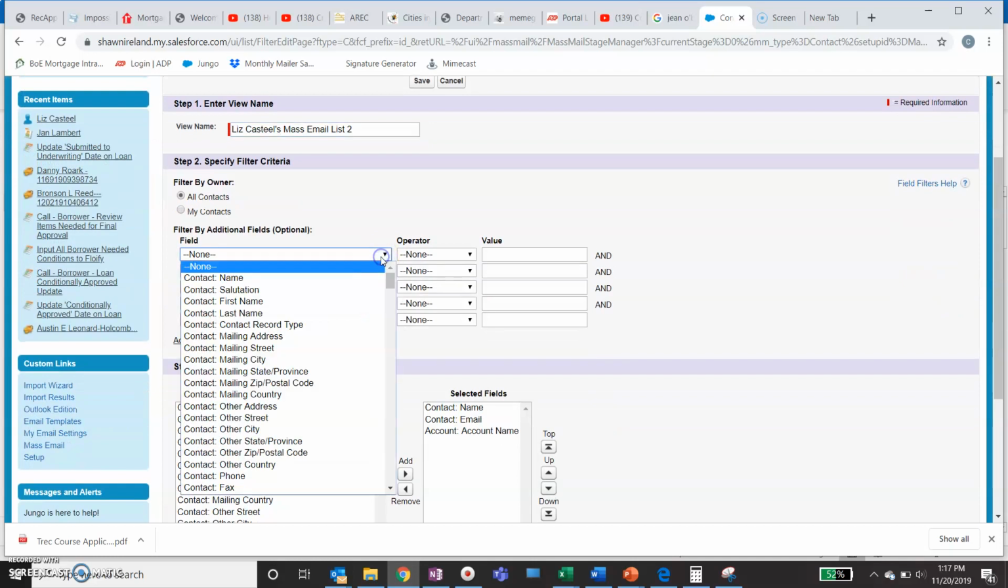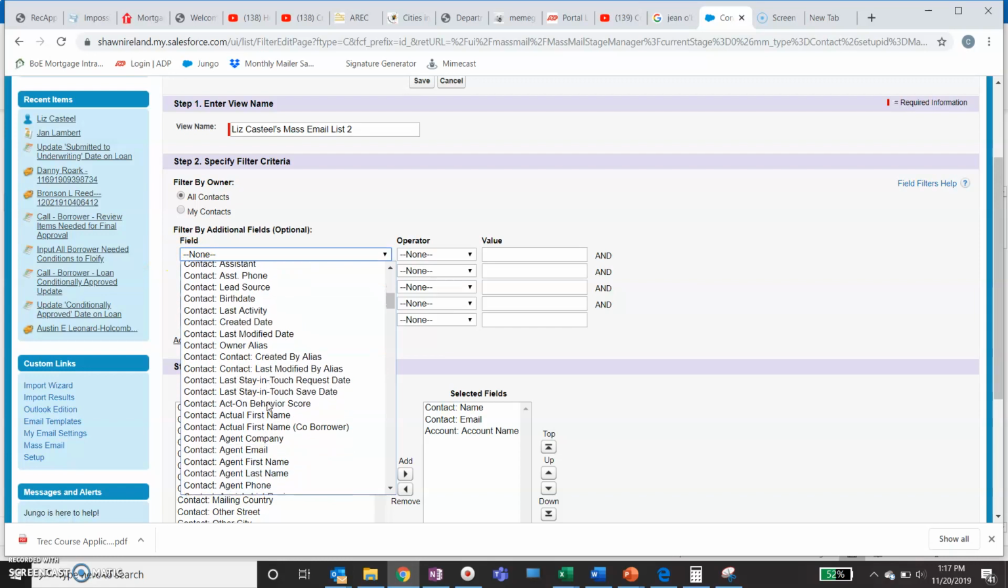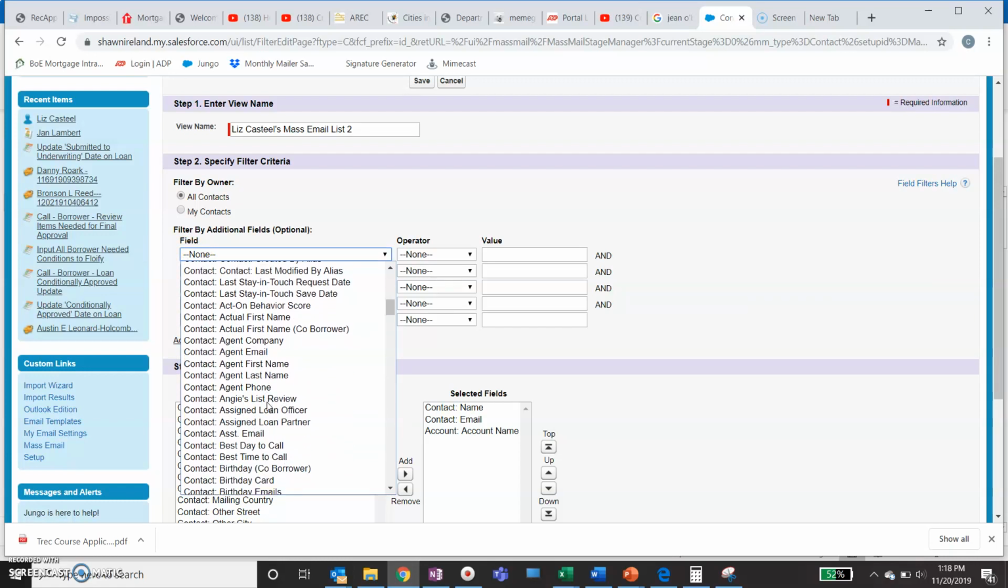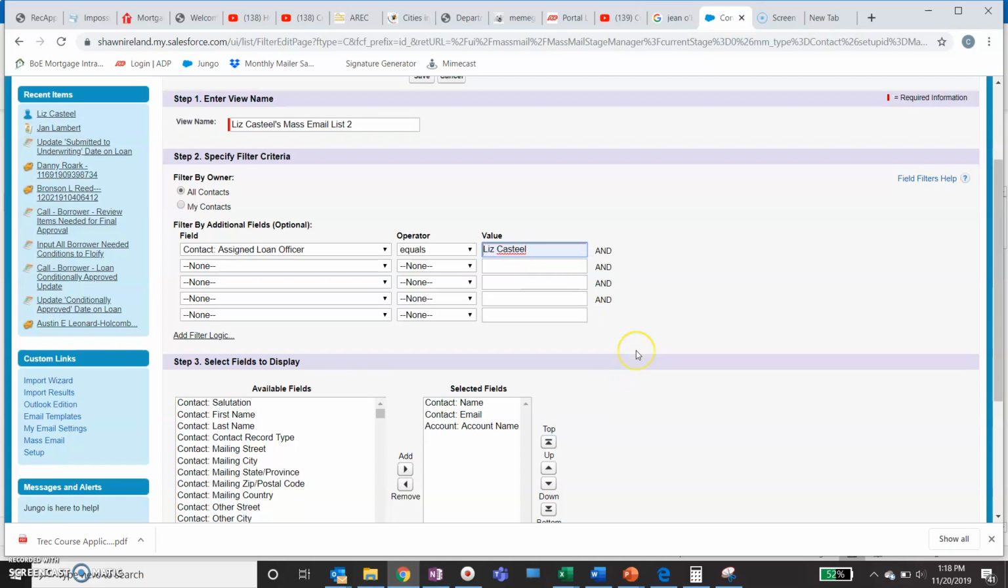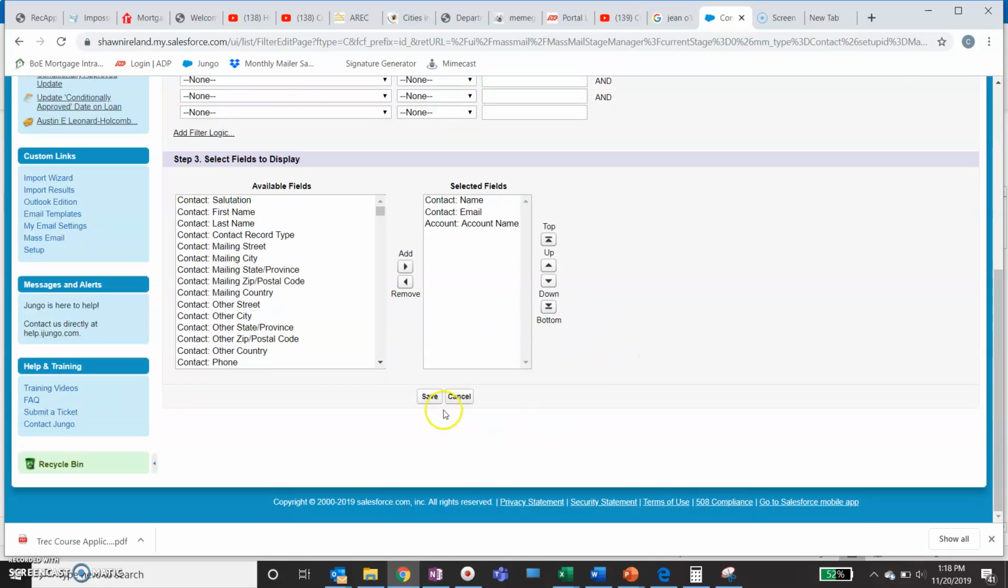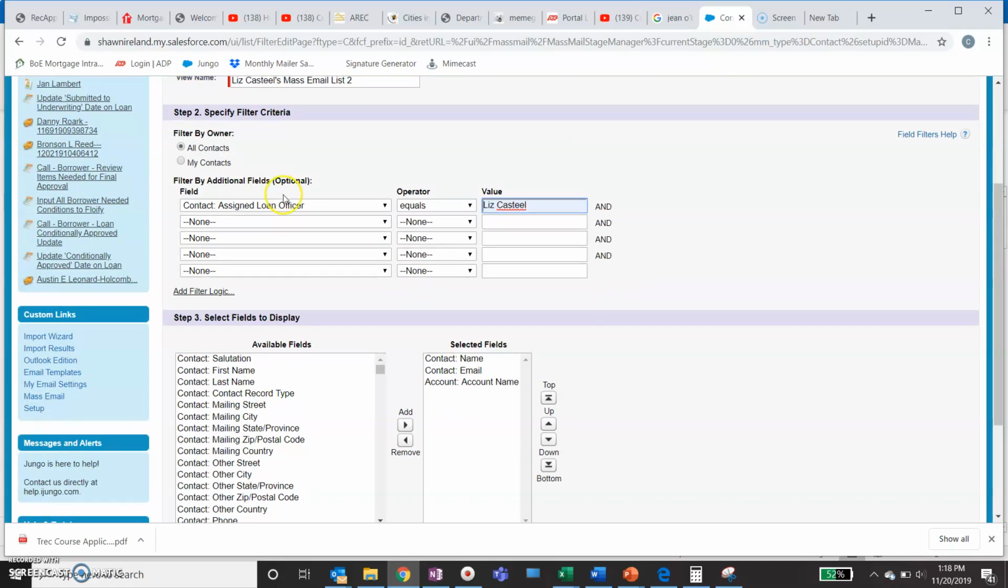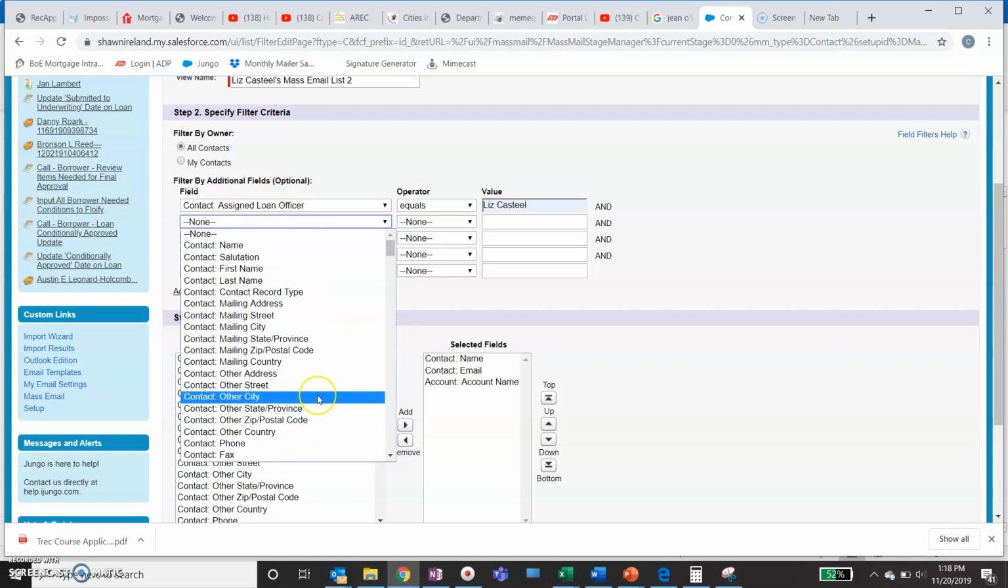Then, like I said, under your field, you're going to choose contact and then find assigned loan officer equals, and then put your name in here. So obviously I'm going to put Liz Castile, and that's all we are pulling them out by right now. If you need to put in more fields to say just realtors, just these people, then you can do that as well. There are always fields for that.